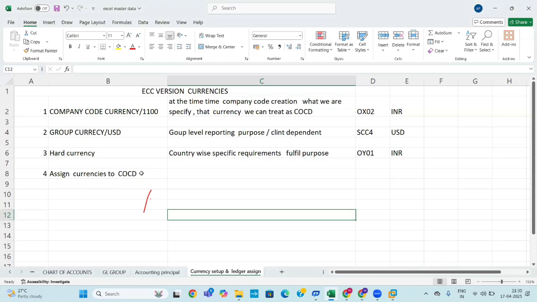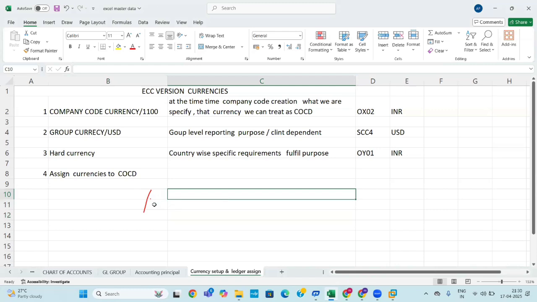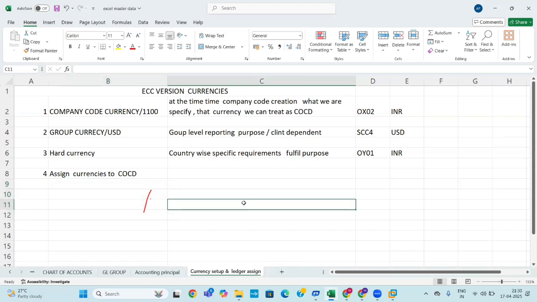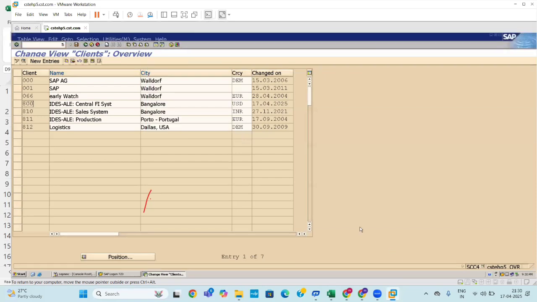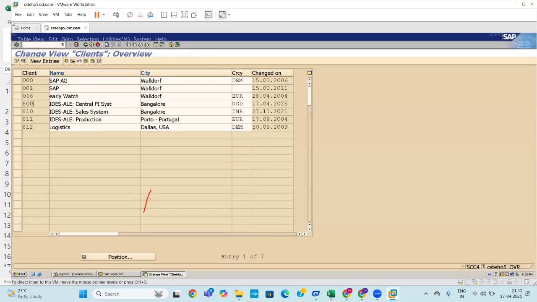Okay, assign currencies to company code. So where can we assign these currencies to the company code? It is OB28, OB28 or whatever. Go to OB28. Sorry, OB22, I think. Okay, let's check. OB28.